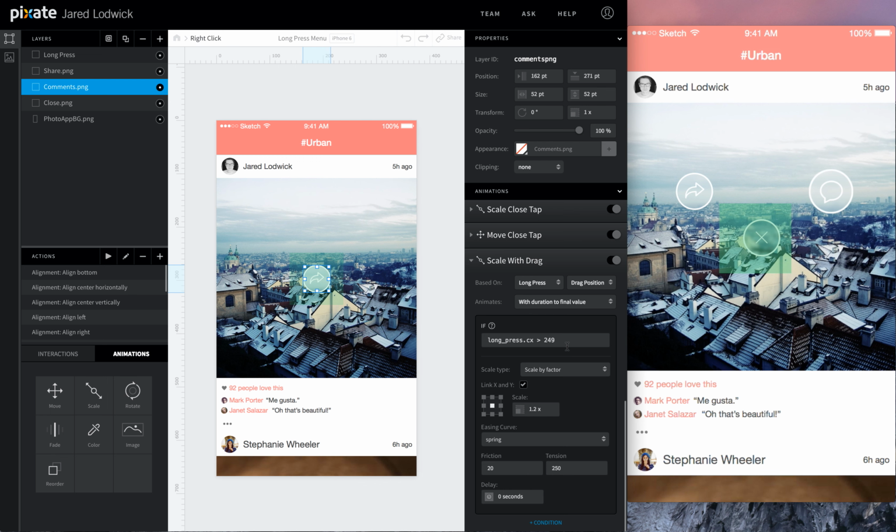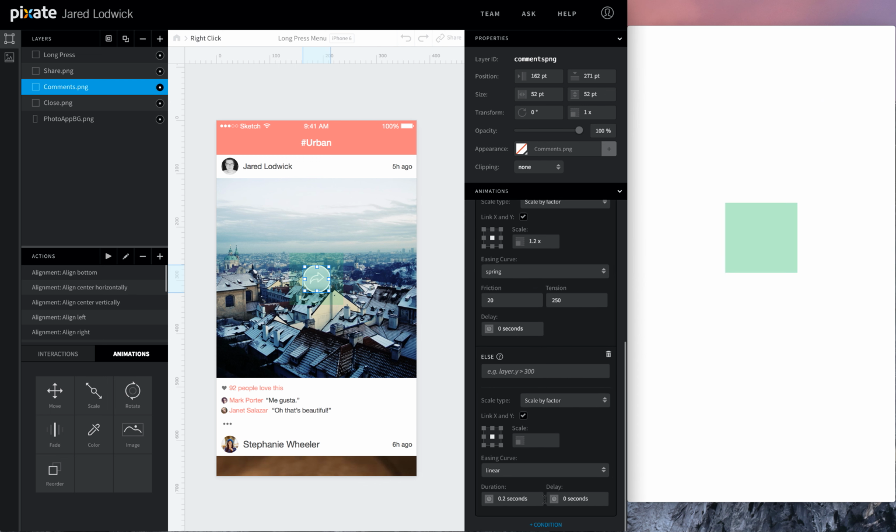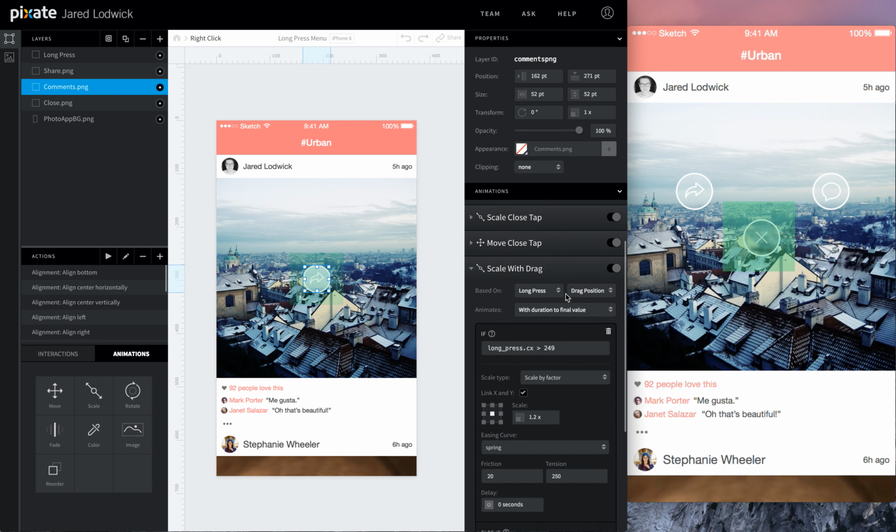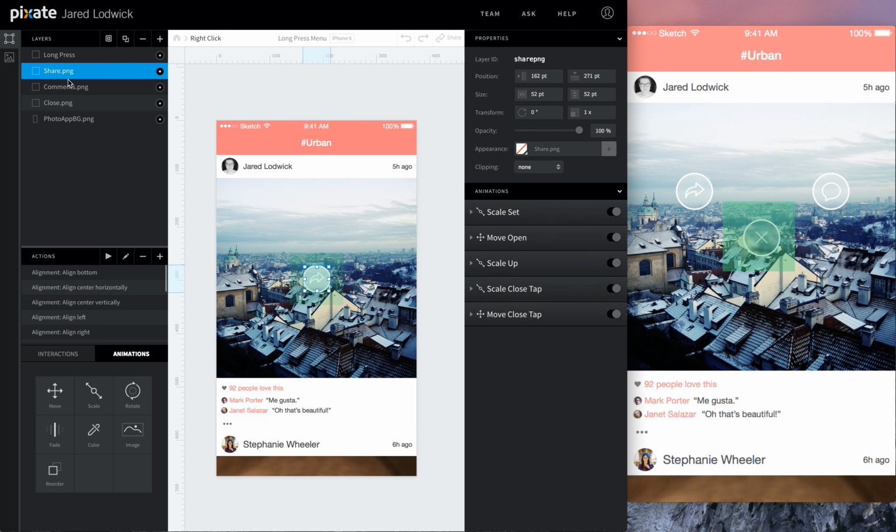The way I'm going to do that is I'm just going to come down here, we'll add one more condition, it's an else condition, and it's going to be the same thing, just backwards. So if long press, this horizontal center, is less than 249, tell it to go back to 1. And we're going to use the linear easing curve. So once I get that up, if I go past, I've got that working just like this. Simple enough.